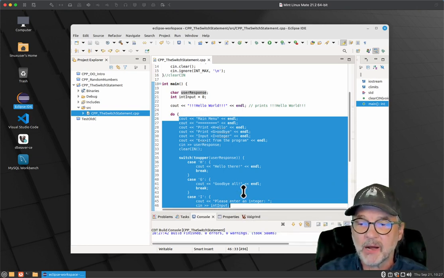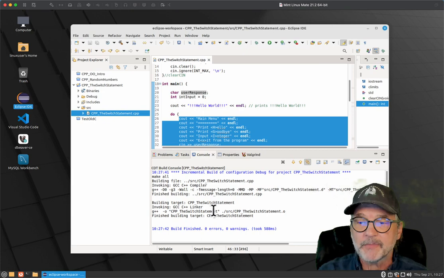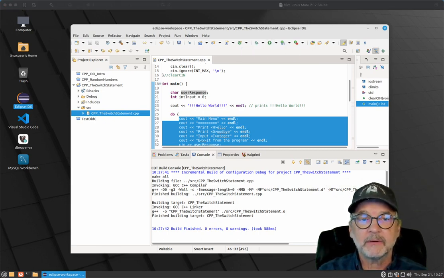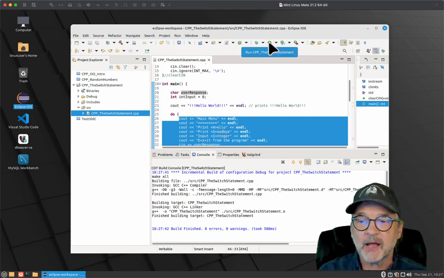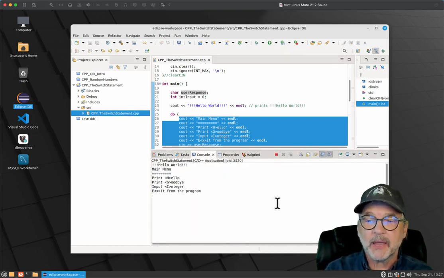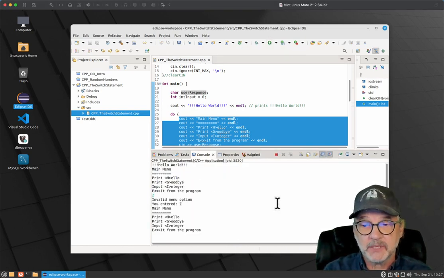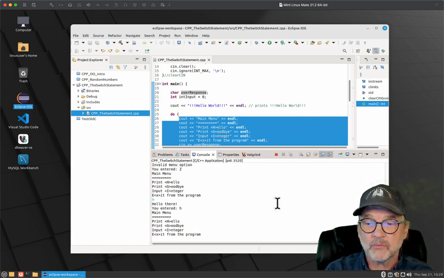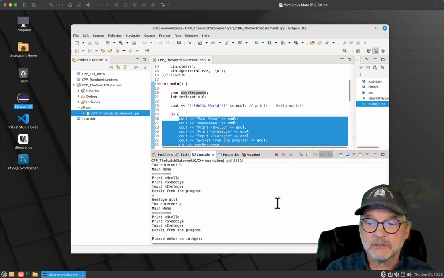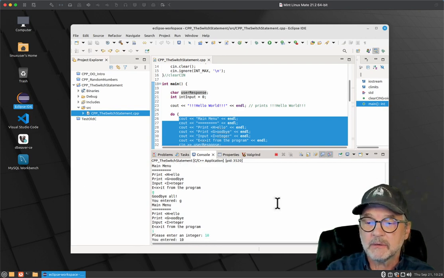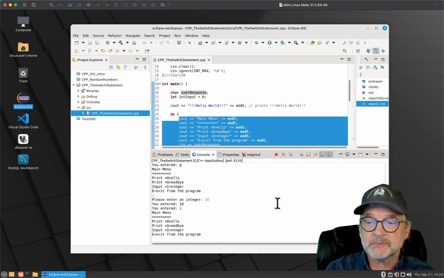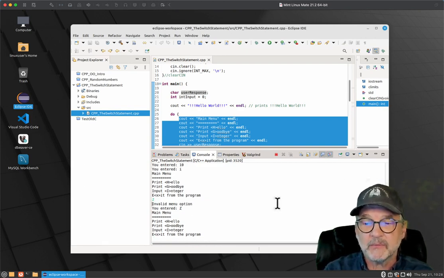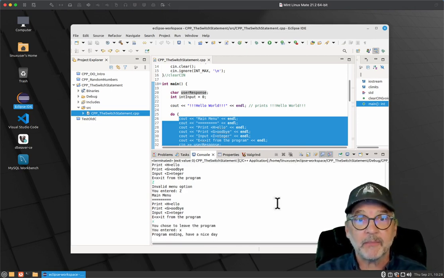I'm going to look at the compiler output first. Okay, looks good. And now let's go ahead and run this, and let's see if it operates the same way. Okay, so I'm going to type a Z, invalid, that works. H, works. G, works. Integer, 10, that works. Let's put a Z, yep, works. Let's put an X, and the program ends.